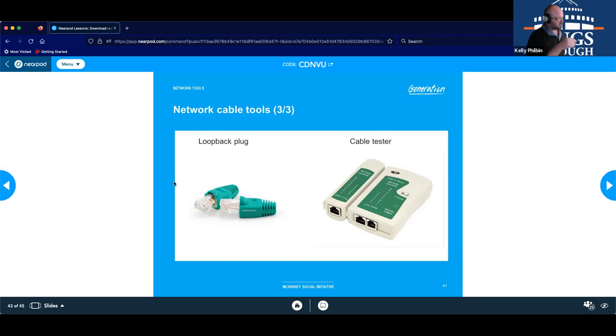It's a small little piece that you can keep in your tool bag. I keep one. You can make one yourself, and I'll show you on the next page real quick how you can do that. It's pretty quick. You just take two wires and you literally take it from two of the pins and wire them back into two of the others, and you have a homemade loopback plug. They're also really inexpensive to buy.